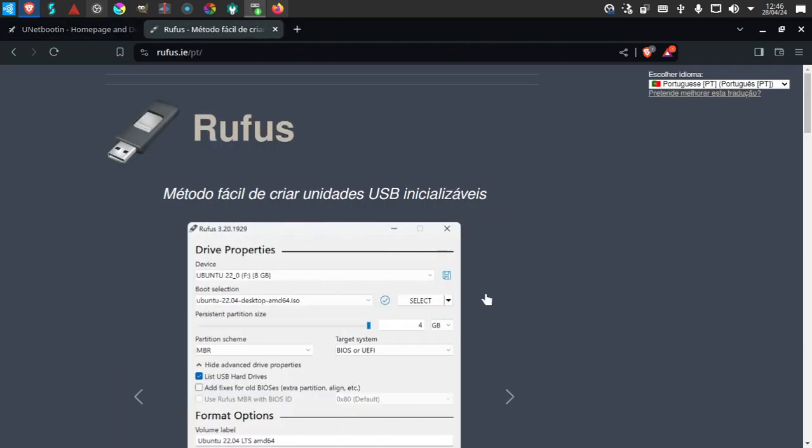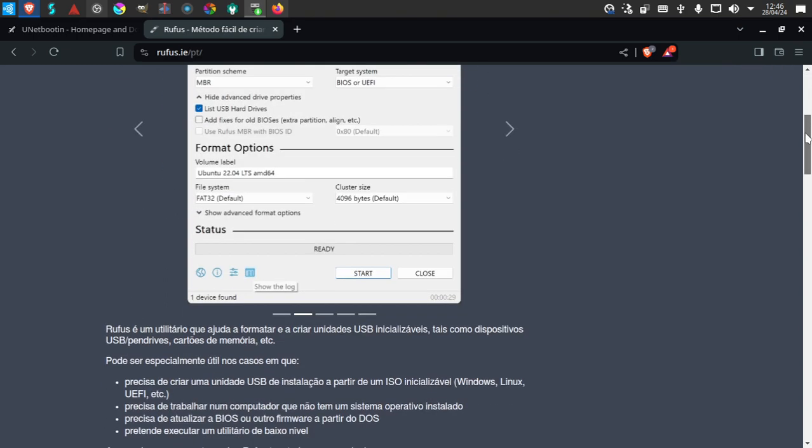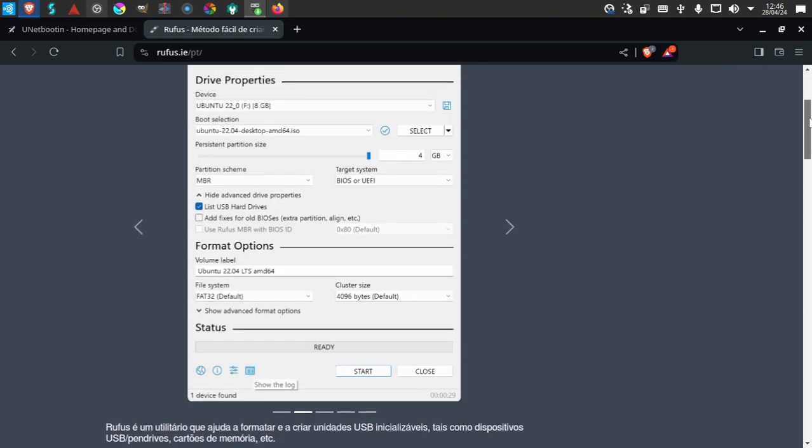That's Rufus. Rufus is only for Windows, if I'm not wrong. Rufus does also this kind of thing. Let me see if you can also change here the drive you wanna write to. Yeah, you can over here. You can change the device you wanna write to. So you can change this to a hard drive. Don't forget in Rufus to add fix for old BIOS. Mark this over here. You can also show advanced format options, so you can still format things before you start, and that's also a way of doing that.